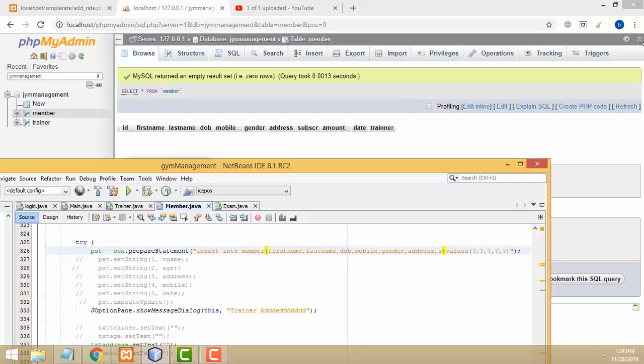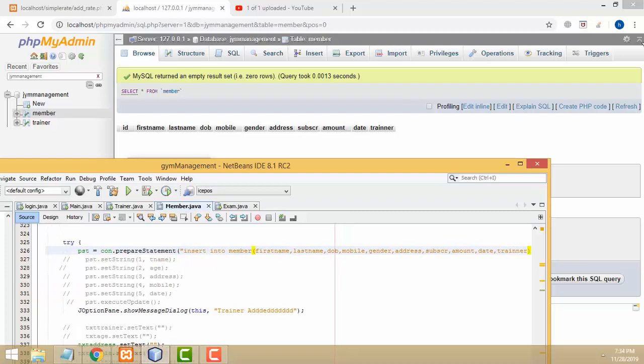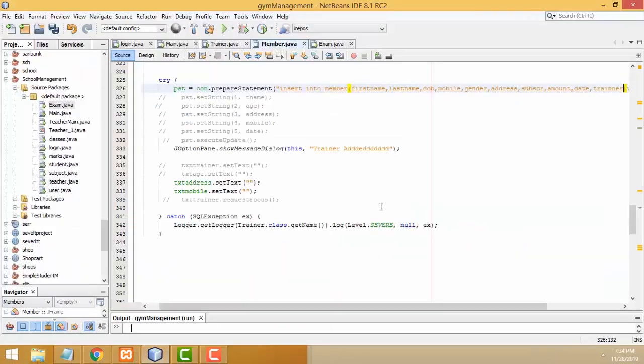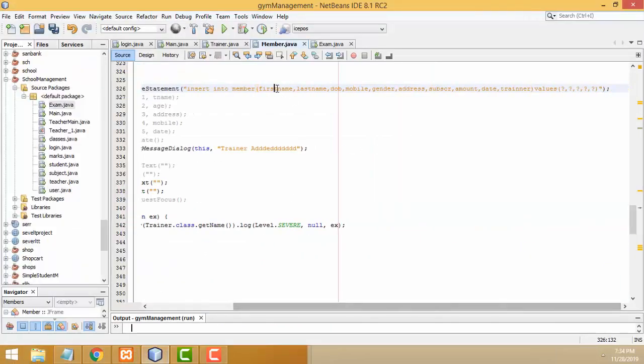comma, this one, comma amount, comma date, comma trainer. Trainer, right, this is the thing we have got. Perfect. How many question marks? 1, 2, 3, 4, 5, 6, 7, 8, 9, 10. Already we have 5 here.